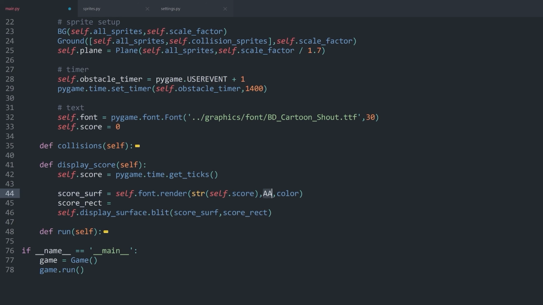Next up, we have anti-aliasing. This basically means if we want to apply a filter to the text to make it a bit more smooth, which in my case, I do want to do. The only time you don't want to use this is if you have pixel art, because then it makes it kind of weird. But if you have anything else, you do want this to be true. And finally, for the color, I kept it simple and went with black. And with that, we have a surface.